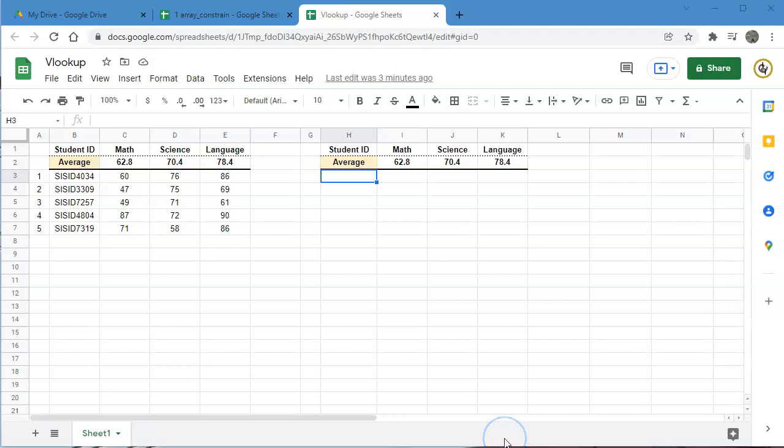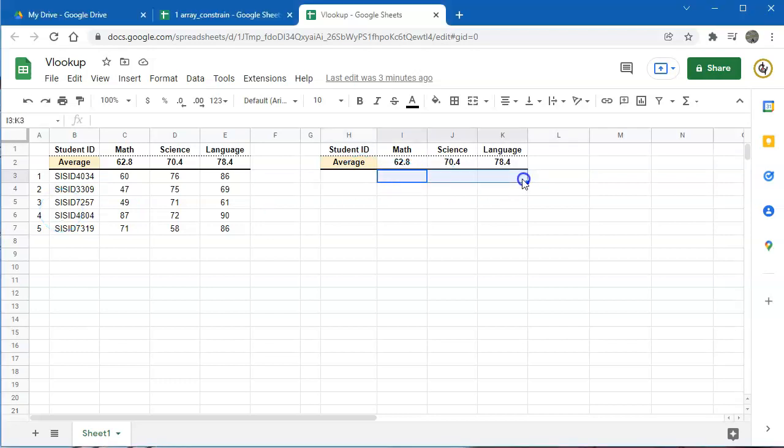VLOOKUP. I have a set of data here. You have students labeled by the ID number and then scores in 3 subjects. So what we want to do is to be able to select a particular student based on the ID number and have their scores just line up here. I'm going to show you how to do that using the VLOOKUP.